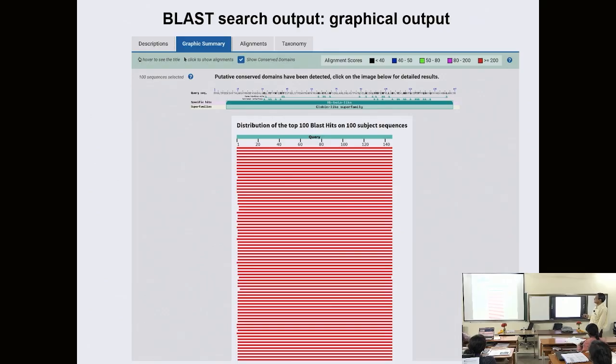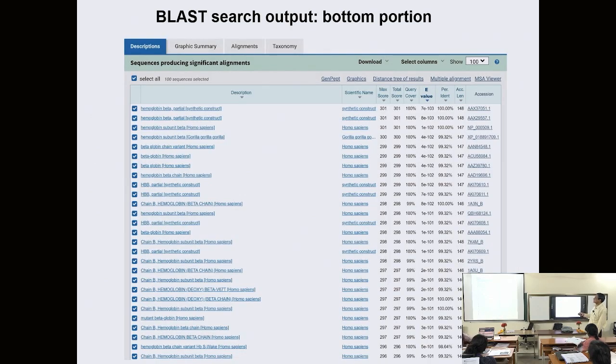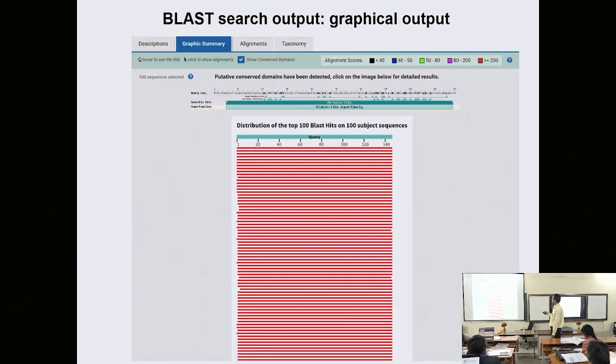Okay, and then there are the descriptions of the hits, and then you can click on graphical summary. So you can see the graphical summary of the hits. At the top you are shown, I think, beta globin. So beta globin from here to here, I think a total of 147 amino acids, and these are the hits.